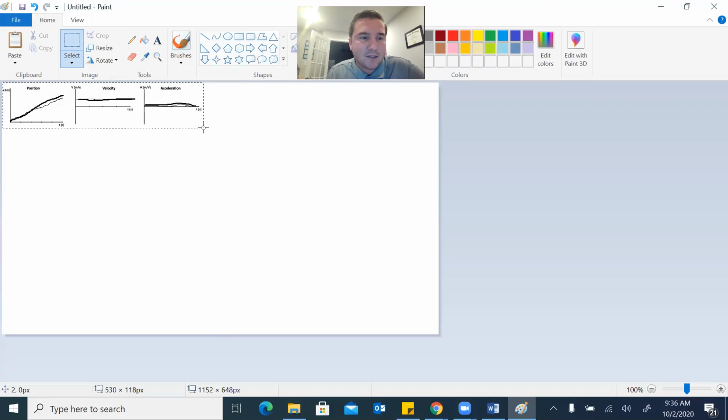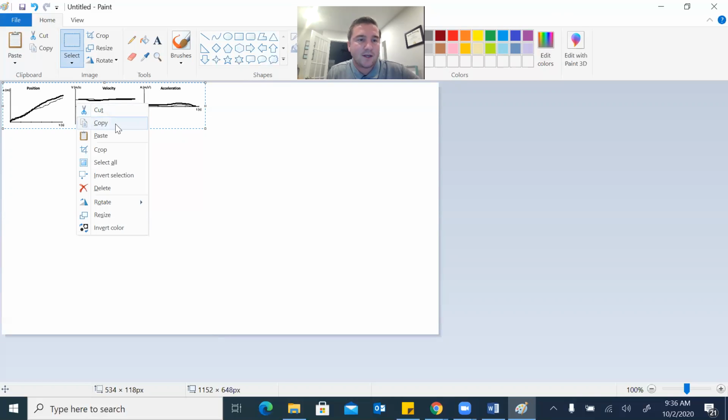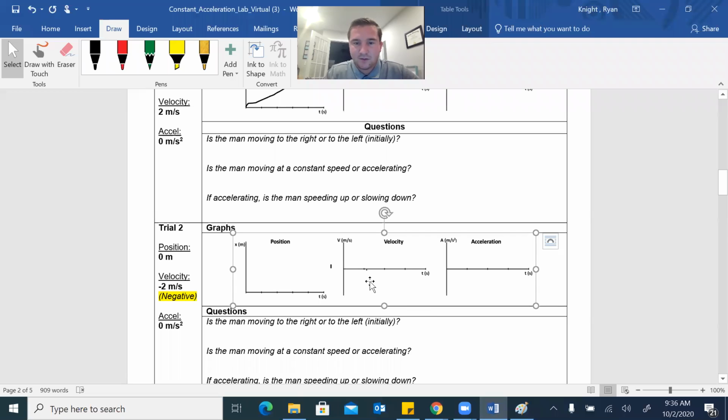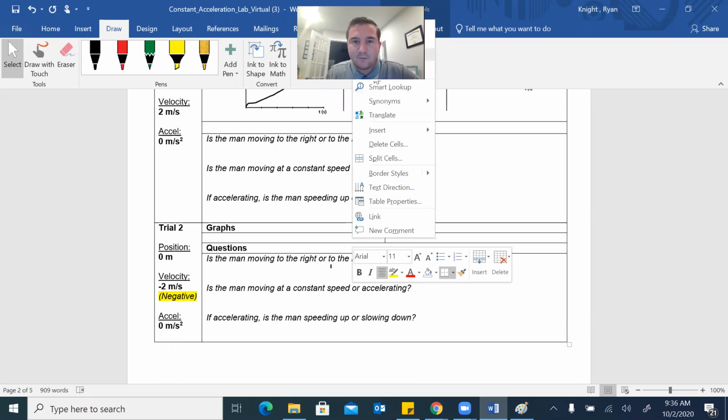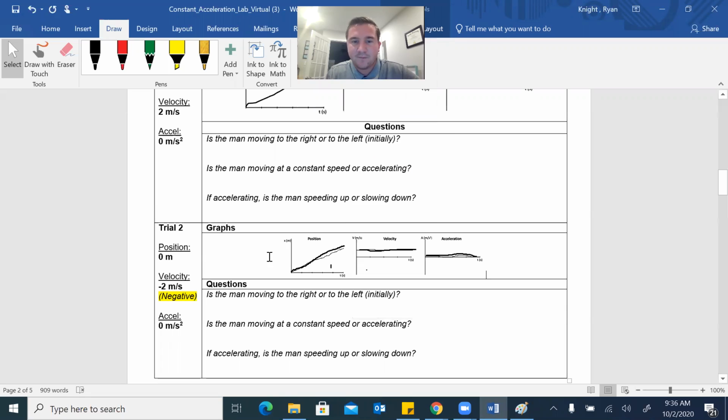Highlight or make a box around all of the graphs, just like that. And then you can right click on there and copy the graphs. And then we can click on that, delete it, and then paste the new graph back in. All right, so that's the only way that I've found to do it in Google Docs.